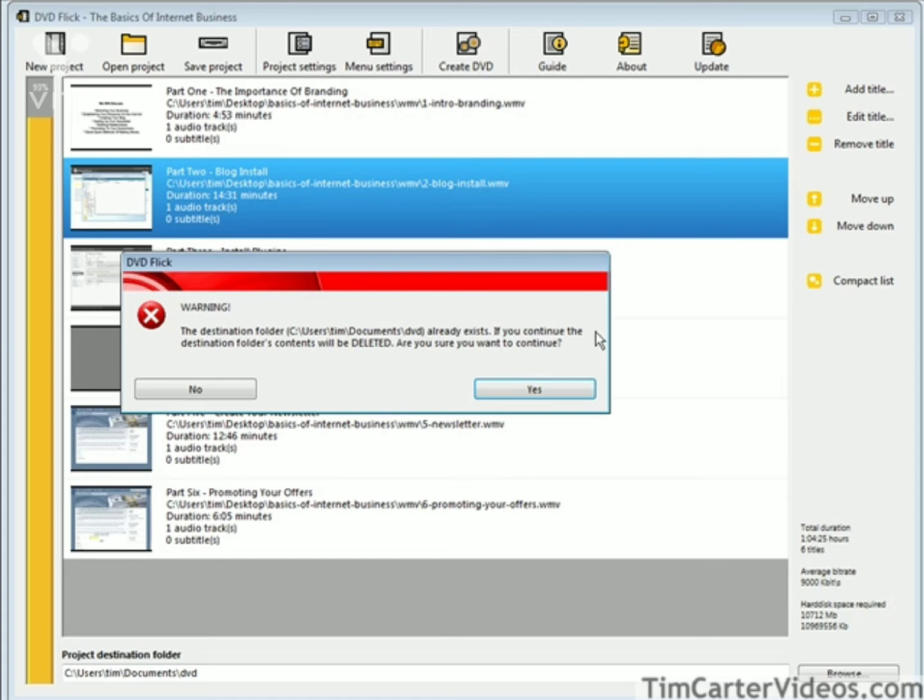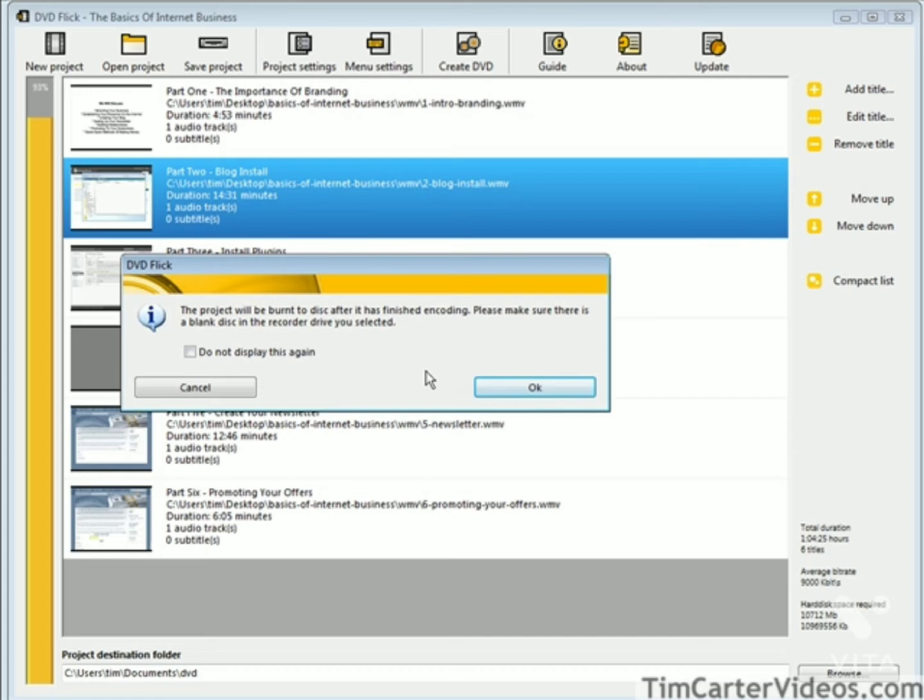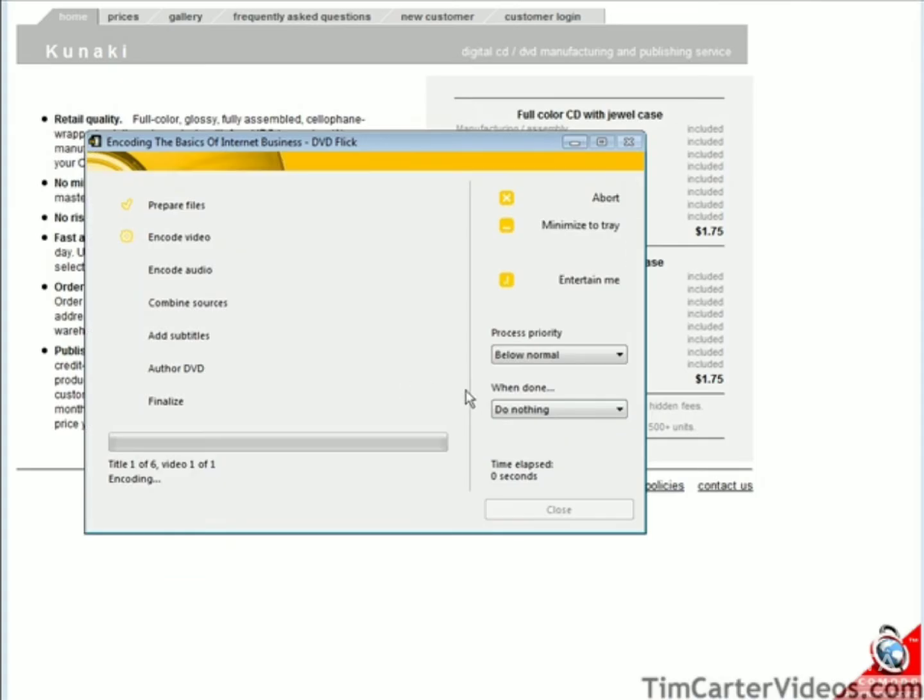Just click on that. Just telling us our destination folder already exists, and it's doing that because I've already created a DVD before. So I'm just going to click yes, let it overwrite it. Here it's telling us that it's going to burn it to DVD after it's finished rendering. So we don't really need to see that again, so you can click on that. Click OK, and then it will go through this process here.